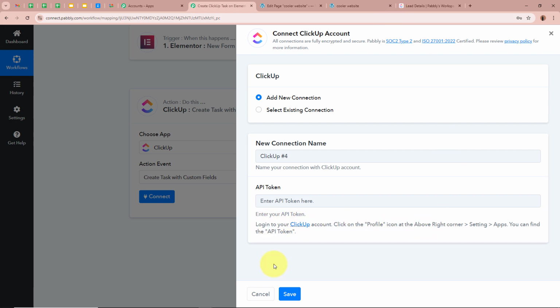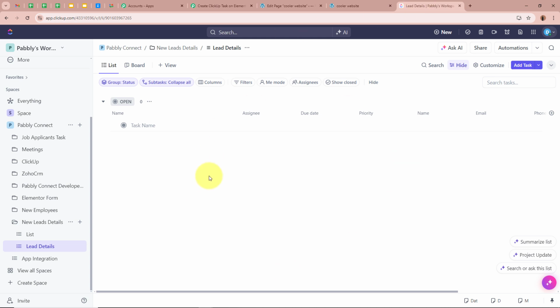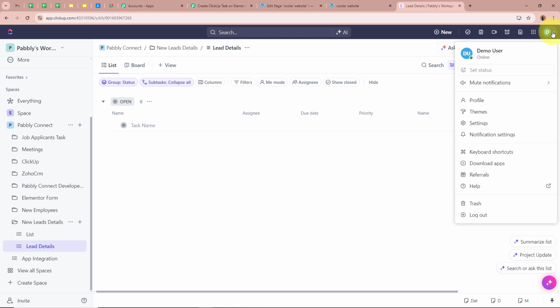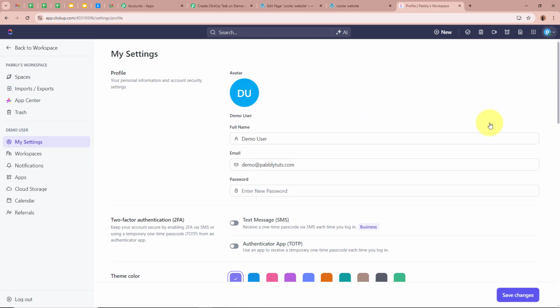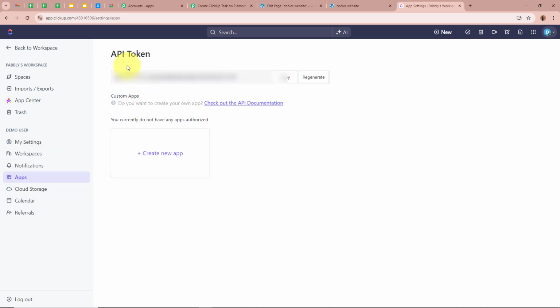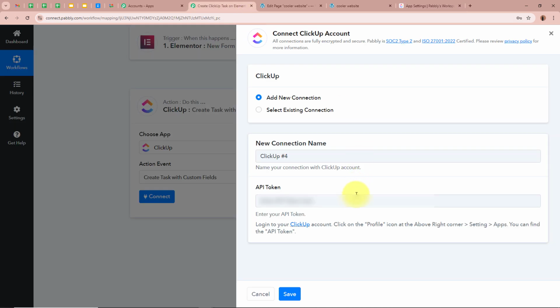For that, open your ClickUp account. So this is my ClickUp account right over here, and in the top right corner, a profile button is given. We're going to click on it, under which we have to click on the settings button right over here. As we click on the settings button, you can see from the left side of the panel, it says apps. We're going to click on it, and the API token is then going to be provided to us. I'm going to copy this token from here, and I'm going to paste it right over here, okay? And after that, I'm going to click on the save button.